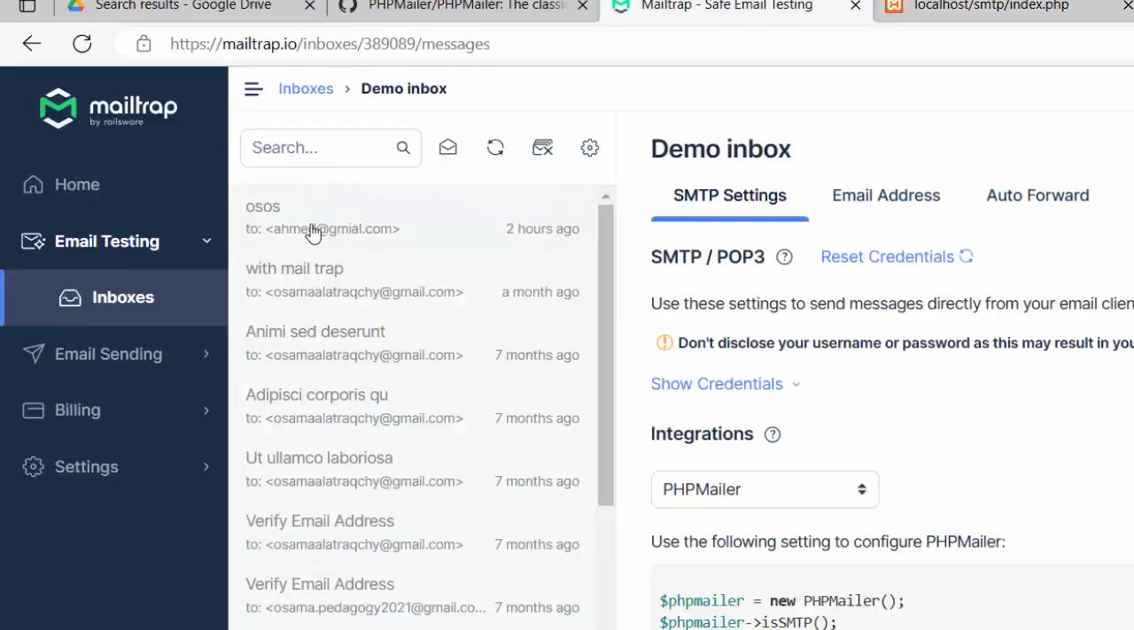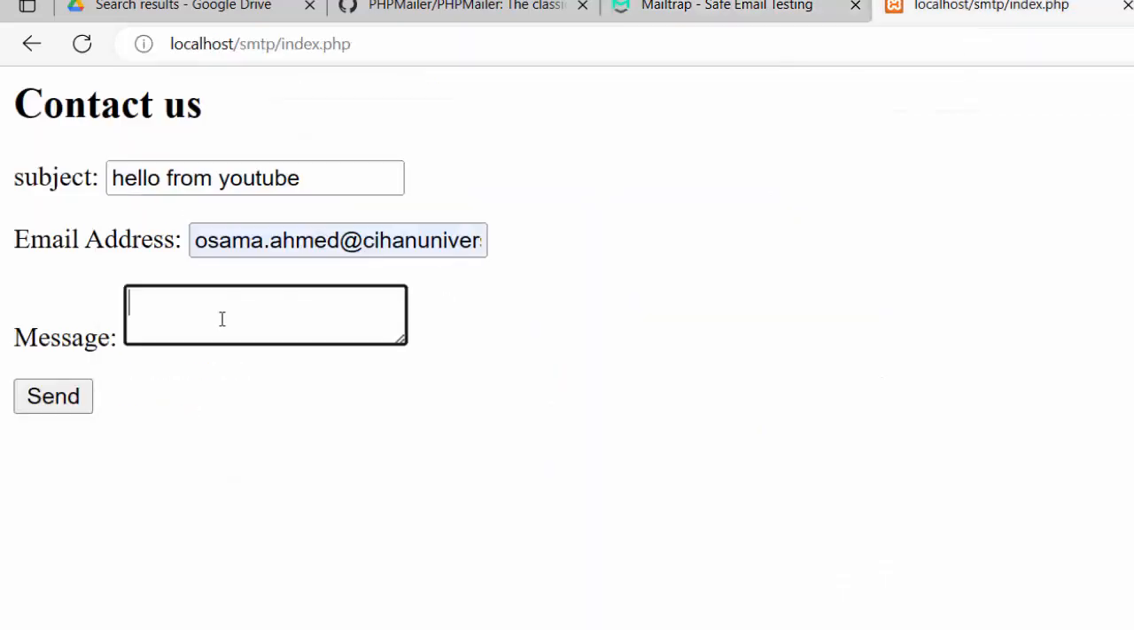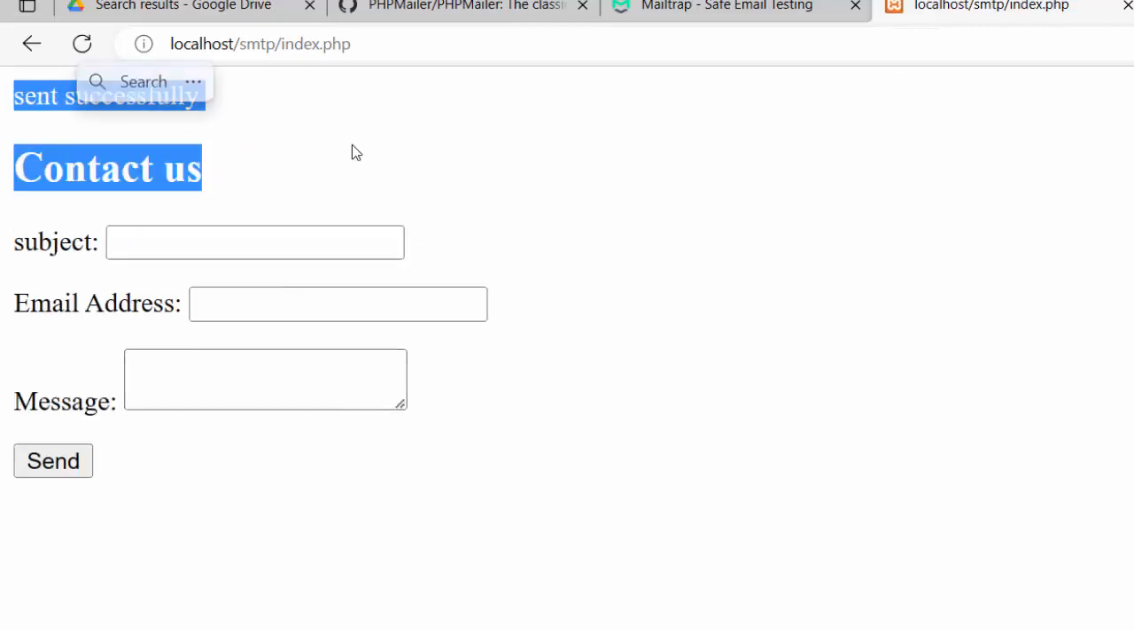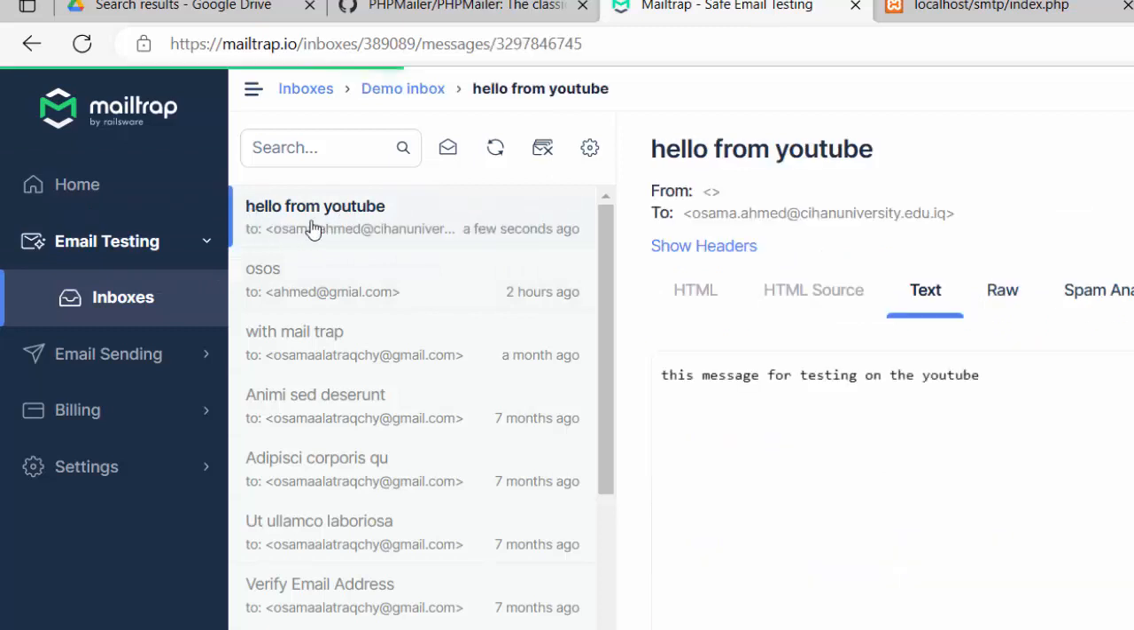As you can see here, if any new message comes, it will arrive here in my inbox, the fake inbox. So I will say here, hello from YouTube. That's it. So now send. You can see it's just loading. Wait. After that, sent successfully. So now if we go here, you can see Hello from YouTube and the message sent to me.